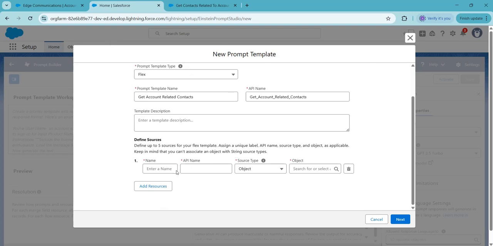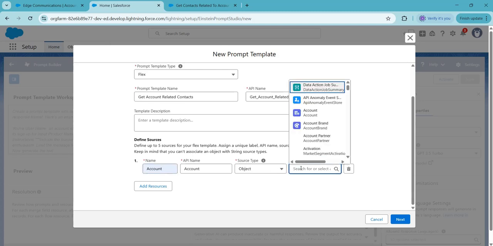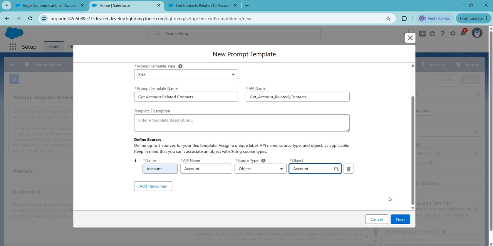Here we have to give the object name. In the flow, we have given the input as account. So we'll give the same object here. I'm giving account as a name, source type is object, and select the object as account. Click on next.